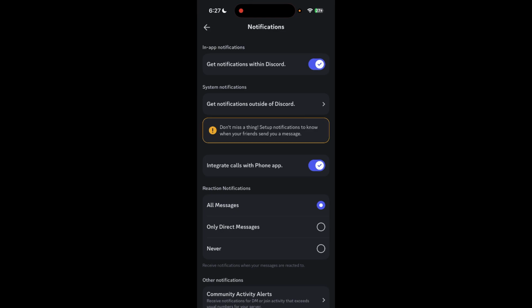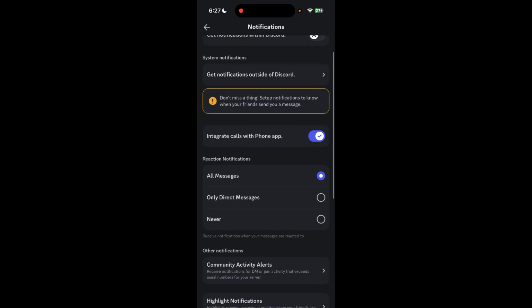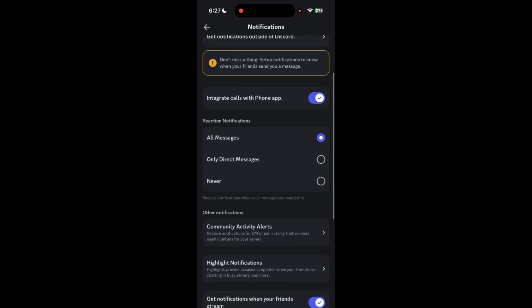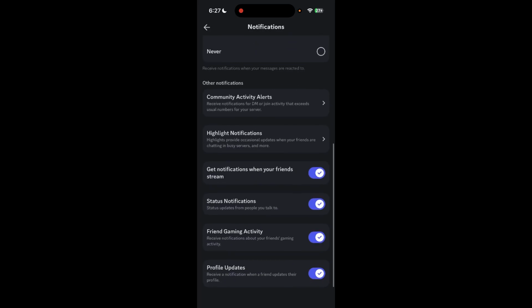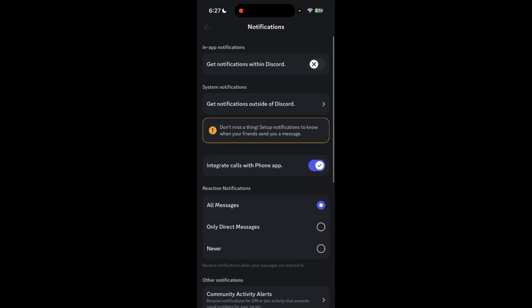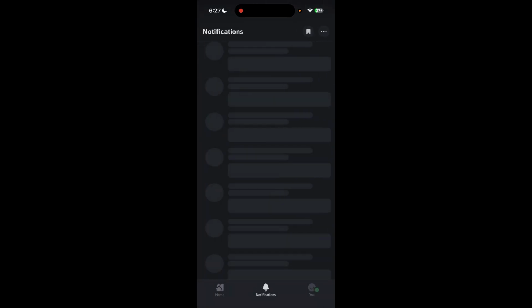So over here, if you want in-app notifications, to get notifications within Discord, which is already toggled on. But if you do not prefer that as well, you can simply toggle it off manually here. You can find this other option to integrate calls with the phone app, and reaction notifications for all messages, only direct messages, or never. You can manually turn it off as per your preferences as well. And adjusting these settings can improve your overall experience.